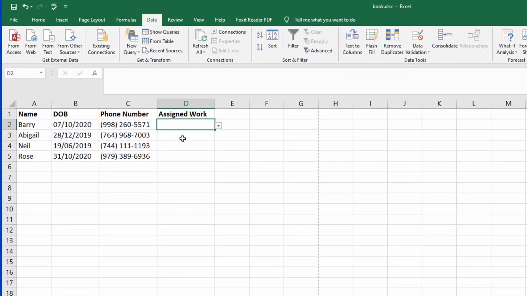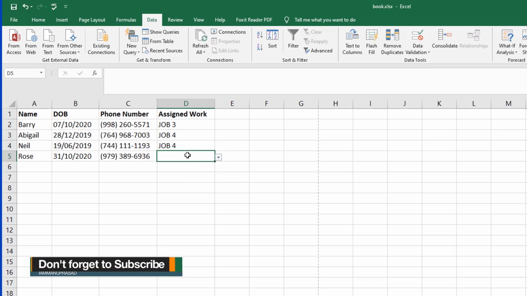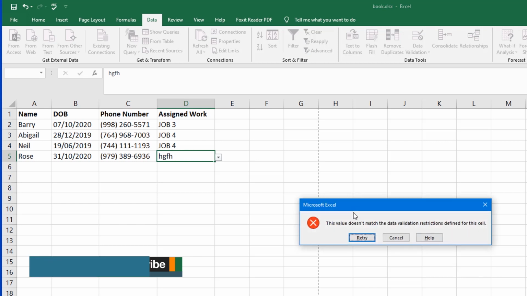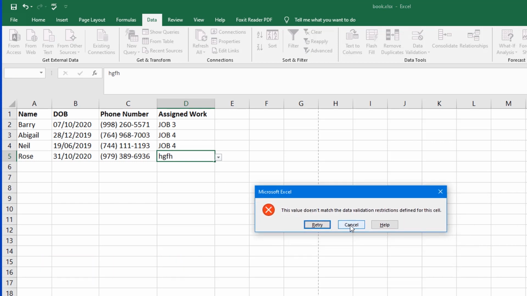Now you can see whenever I click the cell, there is a drop-down list. You can see the assigned jobs are there. I can go and assign those values in these cells. If I type something else and press enter, an error pop-up will come up asking to recheck the value.